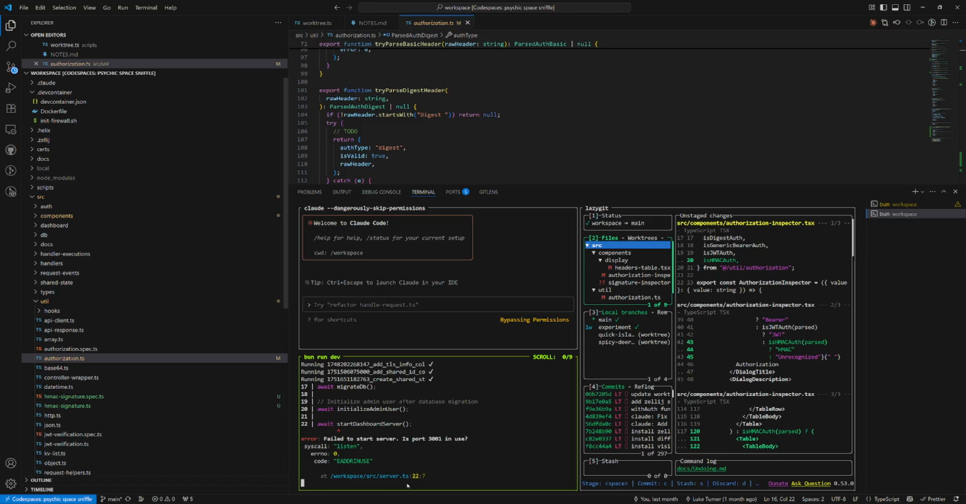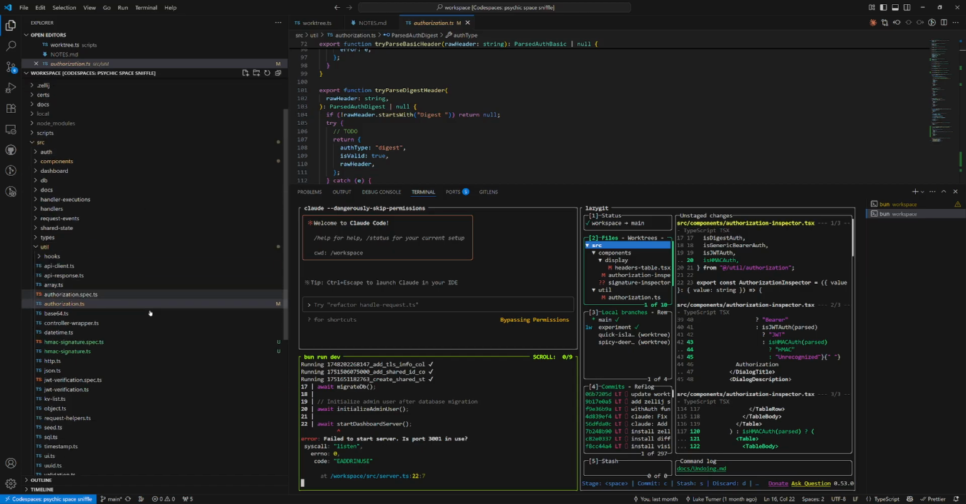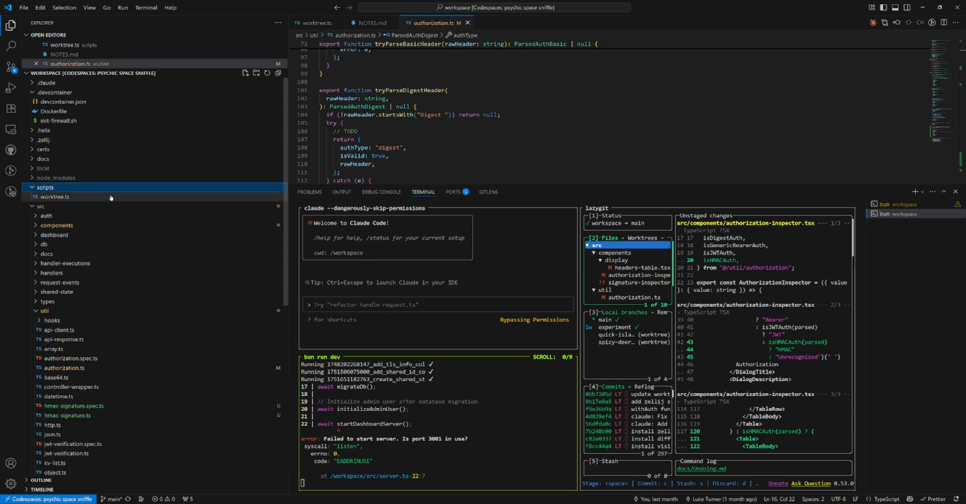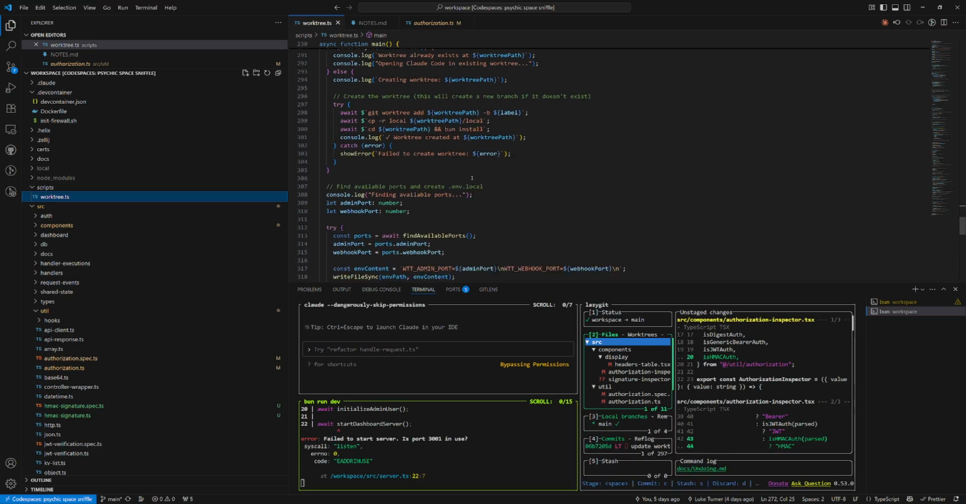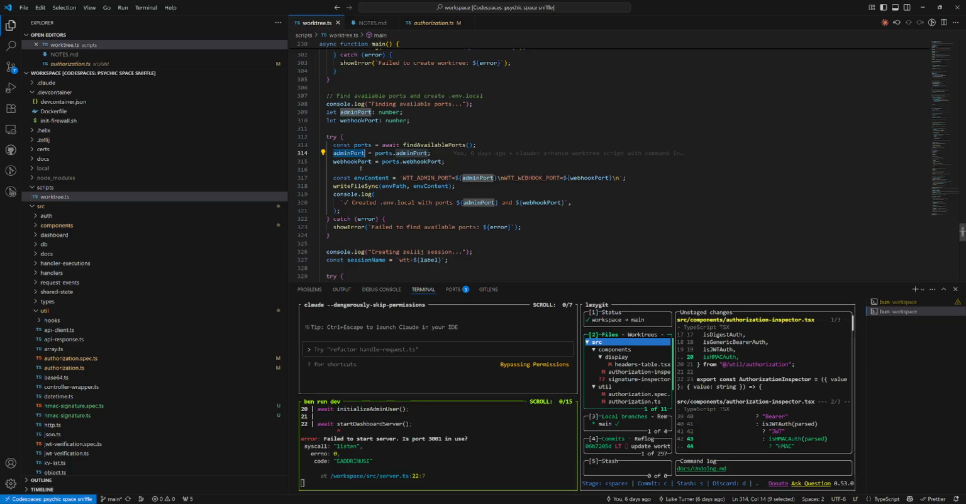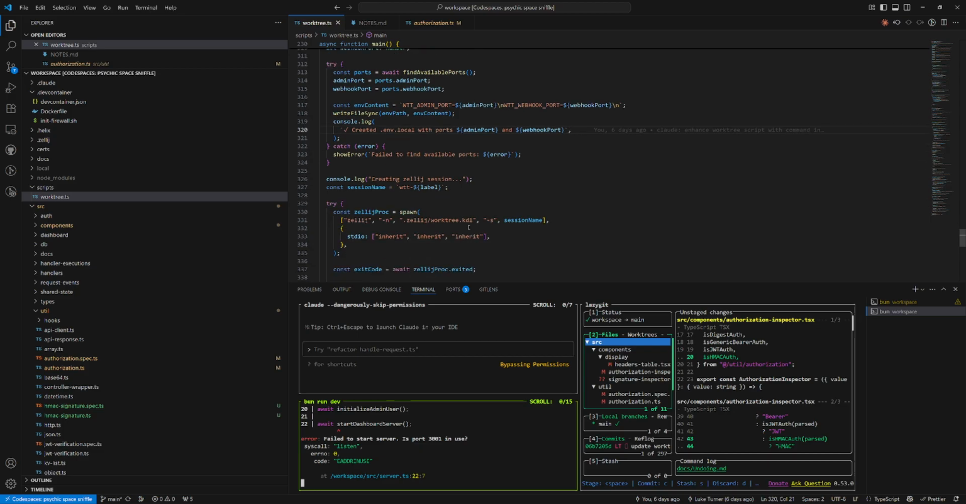This is interesting. It should be picking a new port. I must have broken that functionality when I edited the script. Like it's creating this .env.local, and I didn't change that part. Oh, but what I did change is I forgot to do this in the subdirectory. So this is going to have to change.